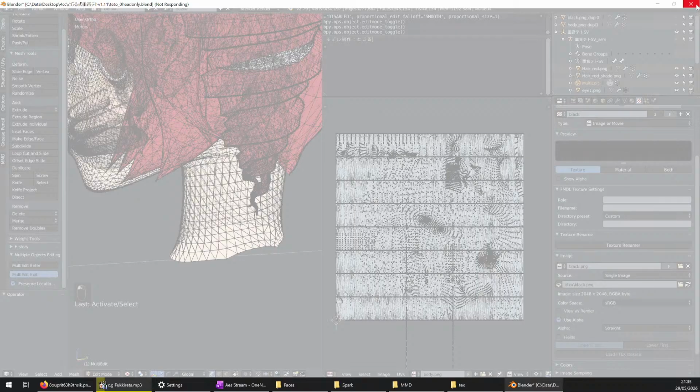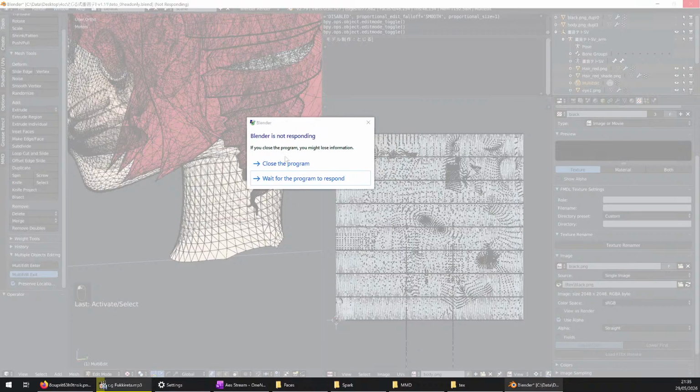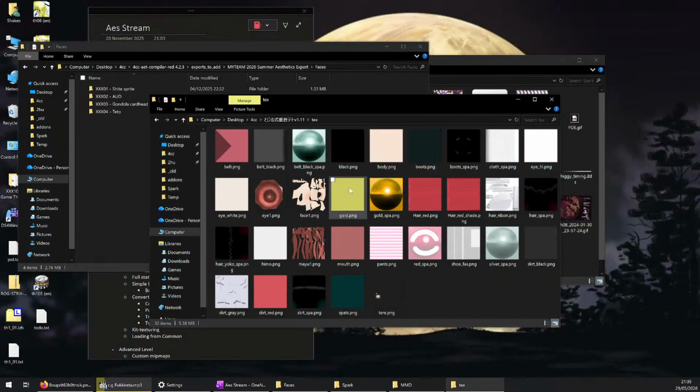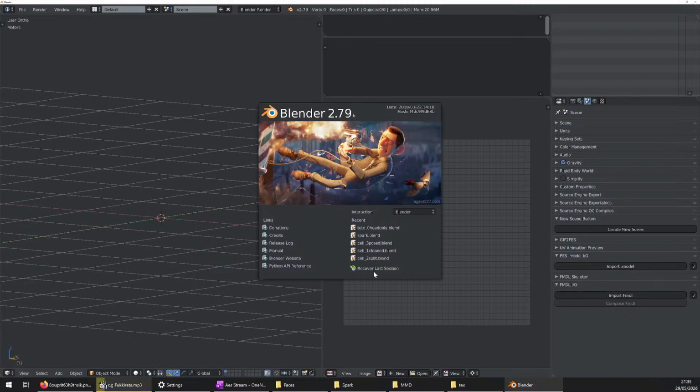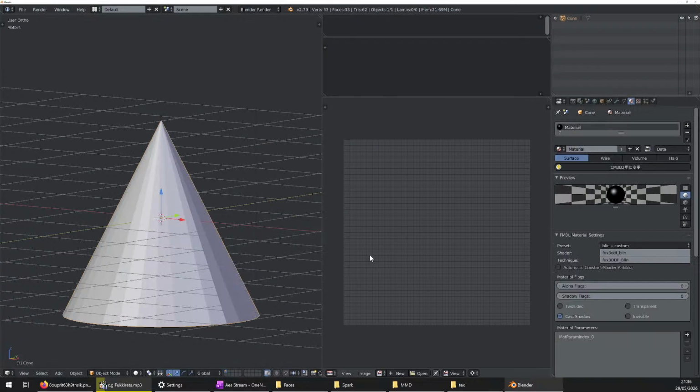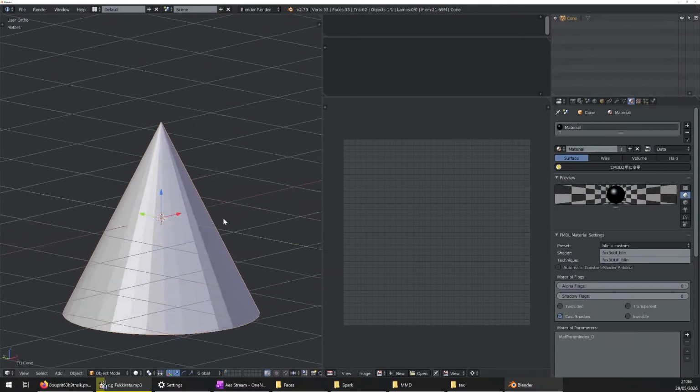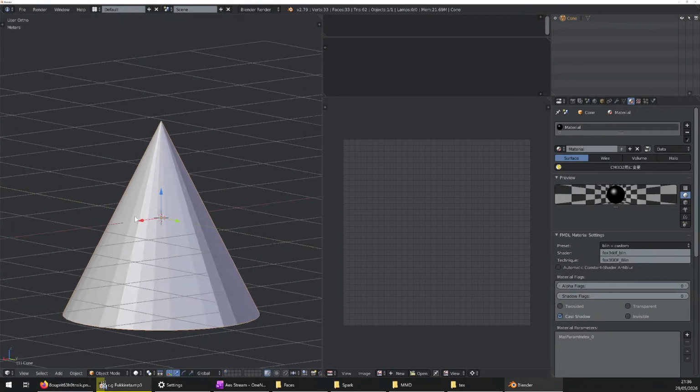Let's just close it. Man, I should have saved before doing the multi-edit. Maybe that's a quick save. Let's see. Recover last session. Let's cross our fingers. Tack. No! This is our arch enemy, Cone.